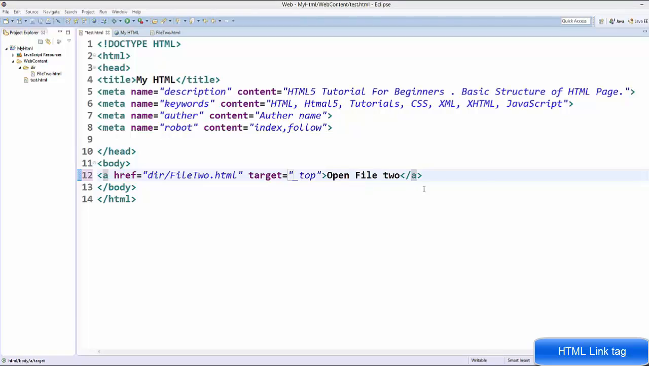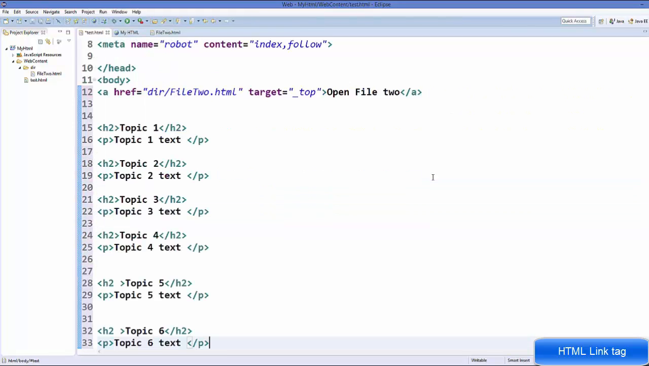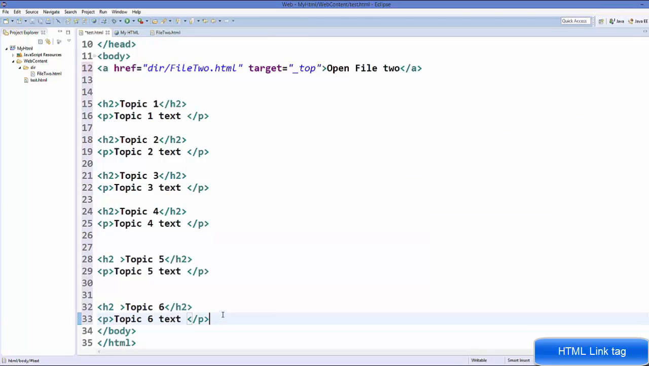Okay, now you can also use a link as a bookmark. So how can you use it? For example, you have a web page which has many topics, topic 1, 2, 3, 4, and for example 100 topics on a single page, and you want to jump from one topic to another topic, for example from topic 1 to topic 6 directly when you click a link. So how can you do it?